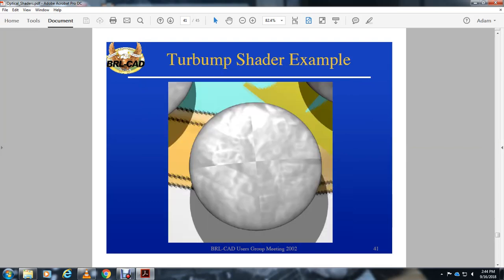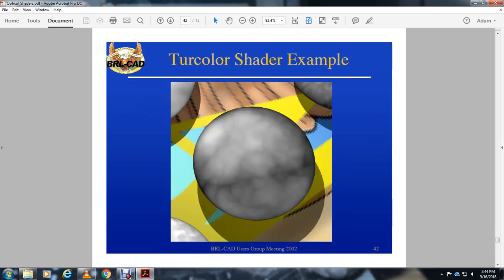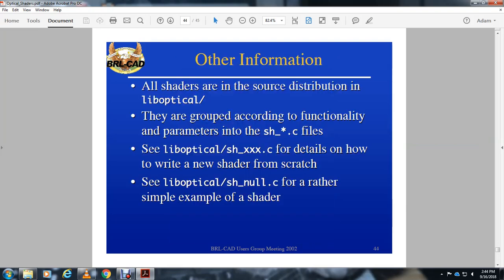Texture shader example, turbulence bump shader example, turbulence color shader example, wood shader example. Other information.